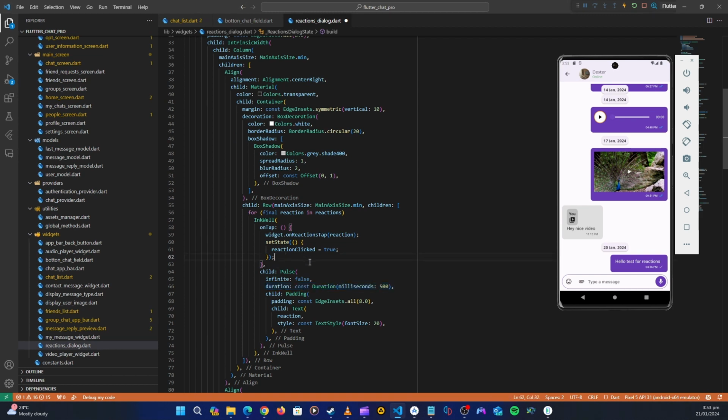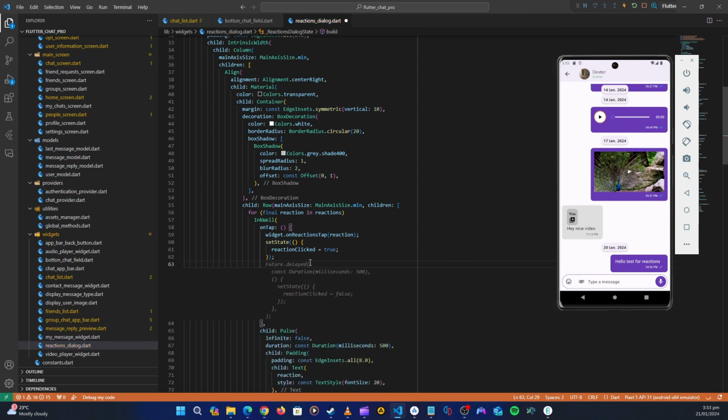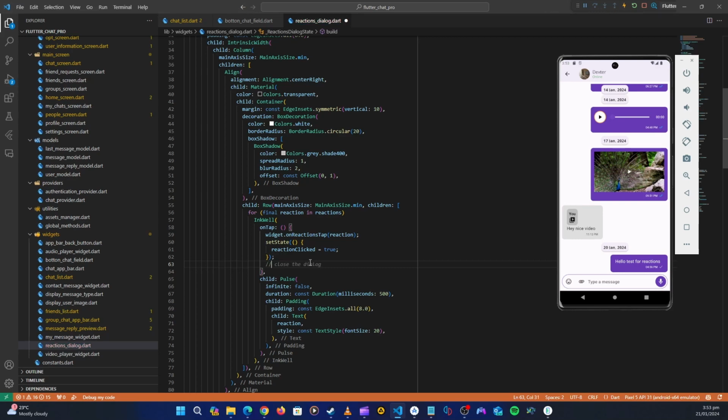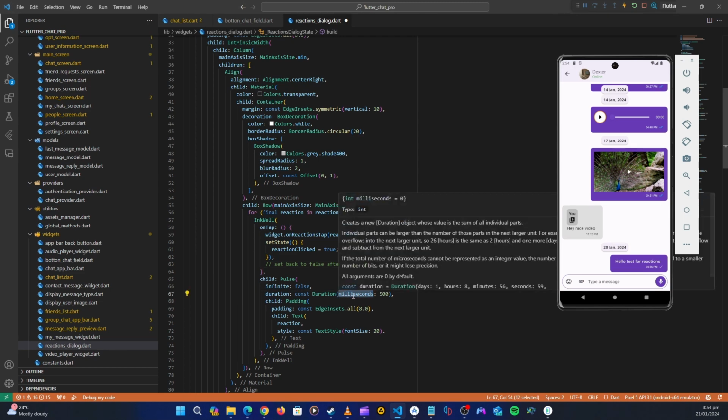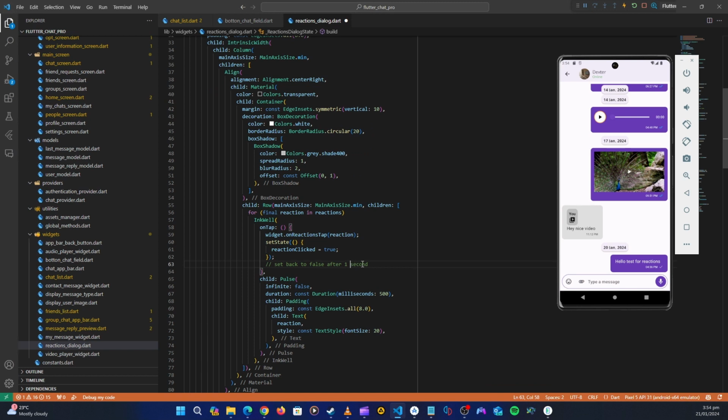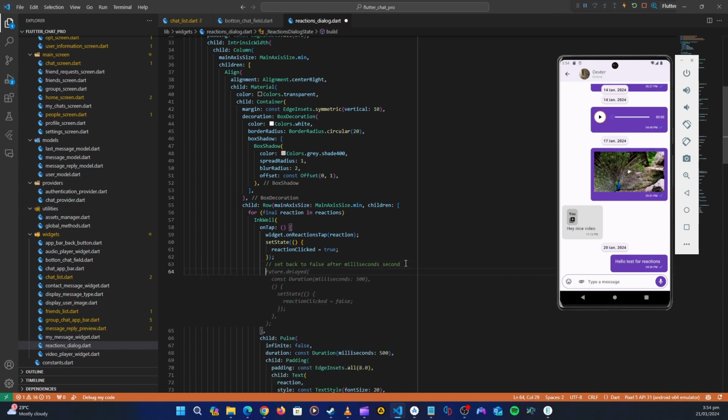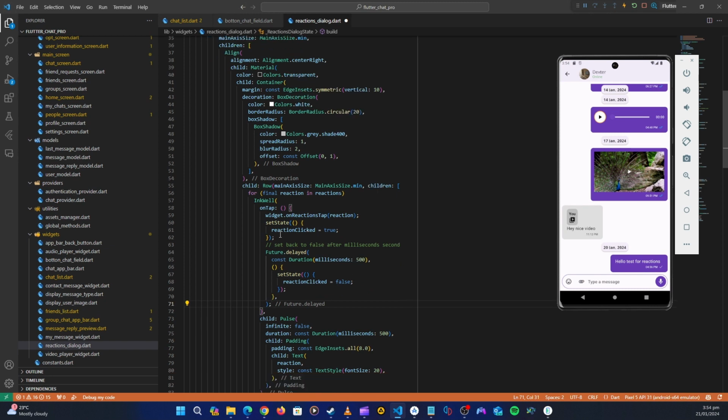Okay, so here let's do future. Let's just let Copilot do it. Okay, set back to false after 1 second. Okay, so let's not do after 1 second, let's do exactly the duration of the animation. Okay, after this, let's paste that here. Okay, and then let's just do it. Copilot is going to do it. So we are setting it to true when we click, and then after this time, the 500 milliseconds, it's going to set it back to false.